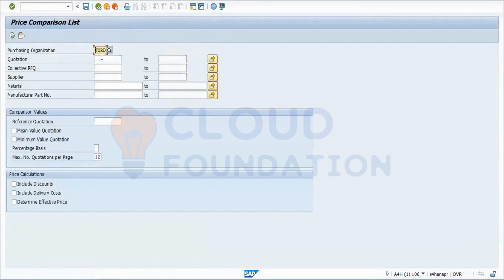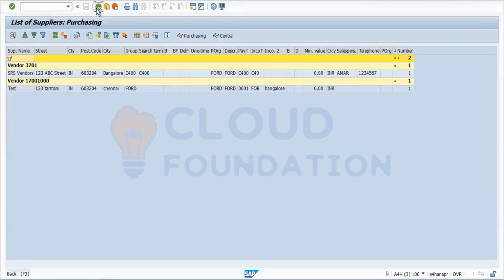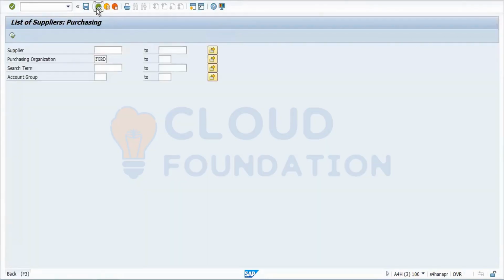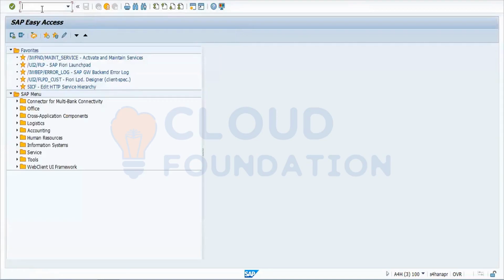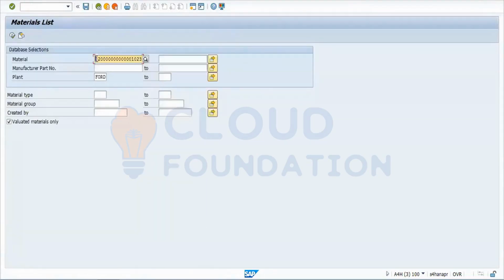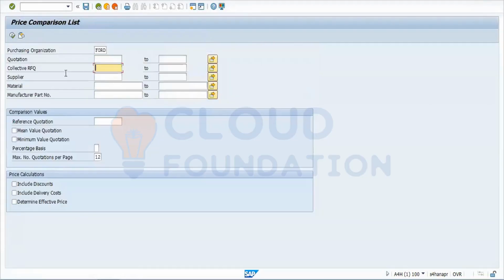How do we compare? ME49. If you know the quotation number, you can maintain it. If you know the material number, you can maintain it. Or if you have the collective number, by that also you can compare the quotations. In my case, I don't know, I forgot which vendors are there. But I know the material number. This got maintained.